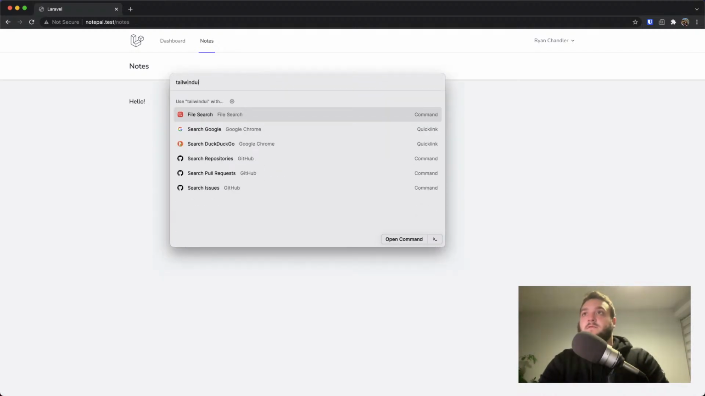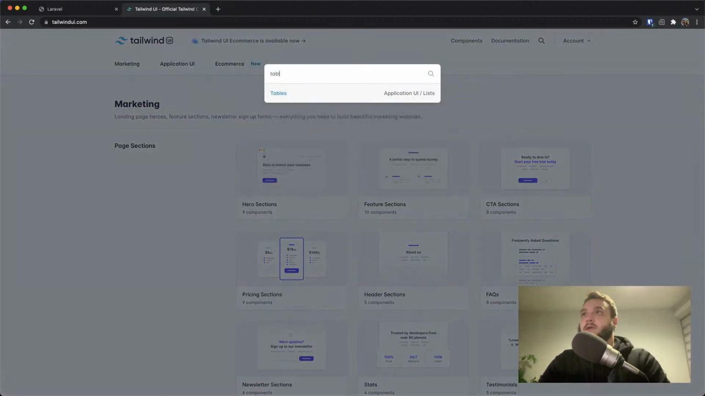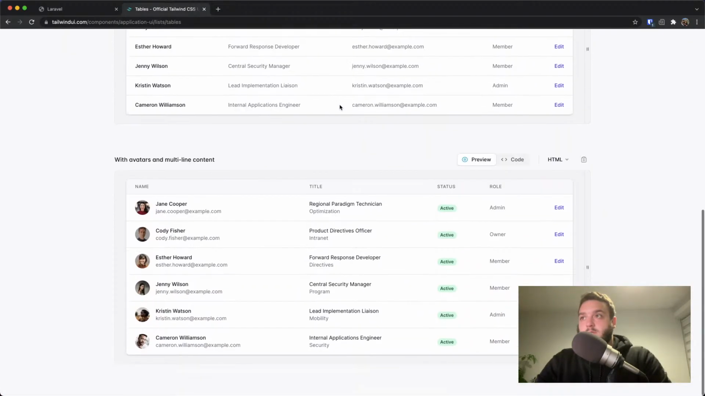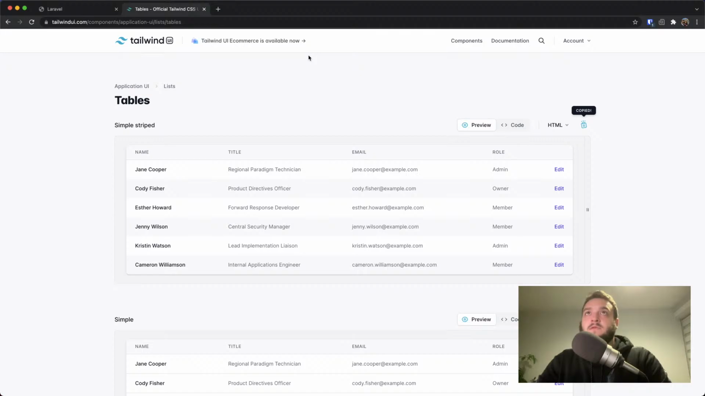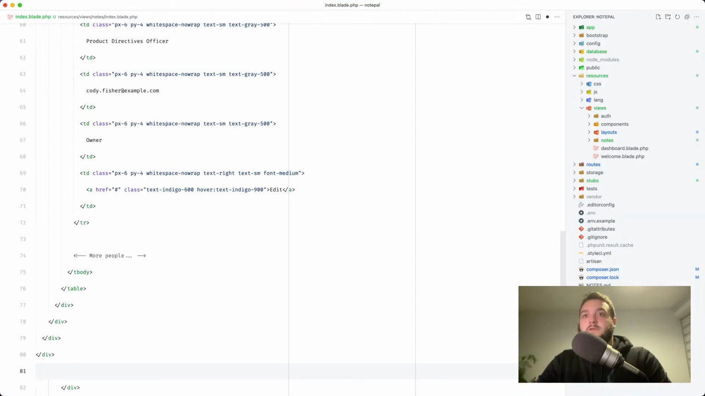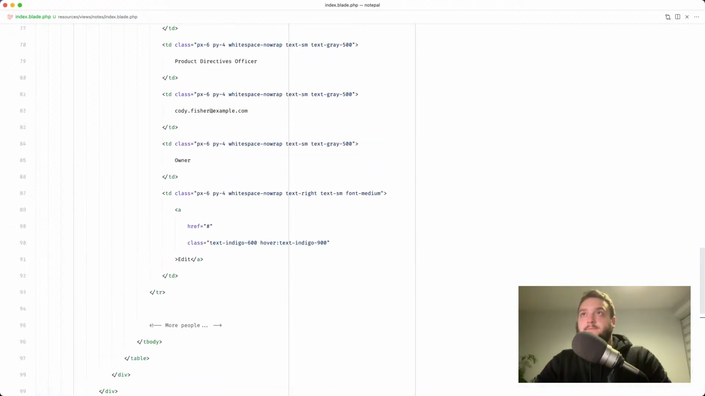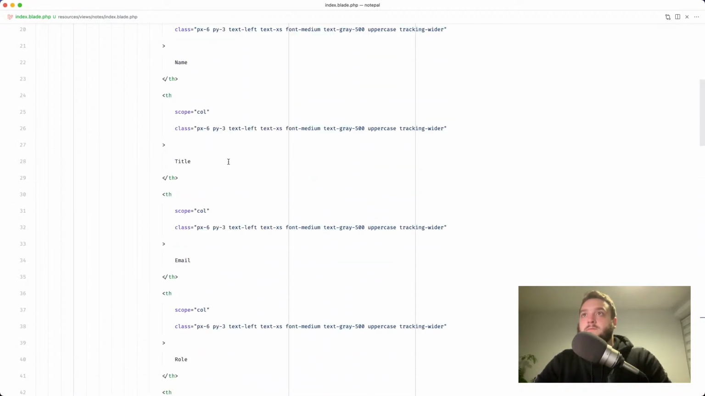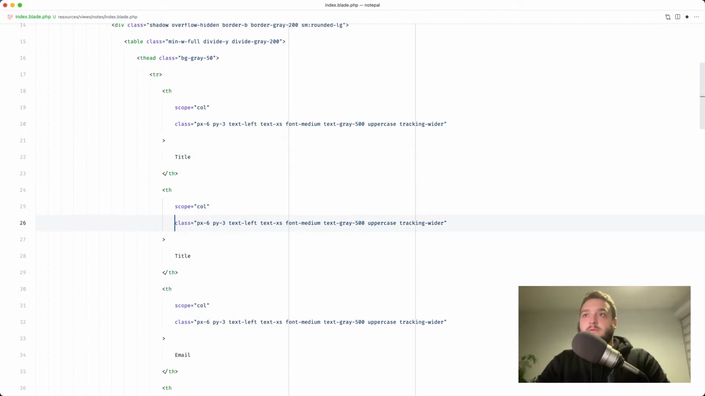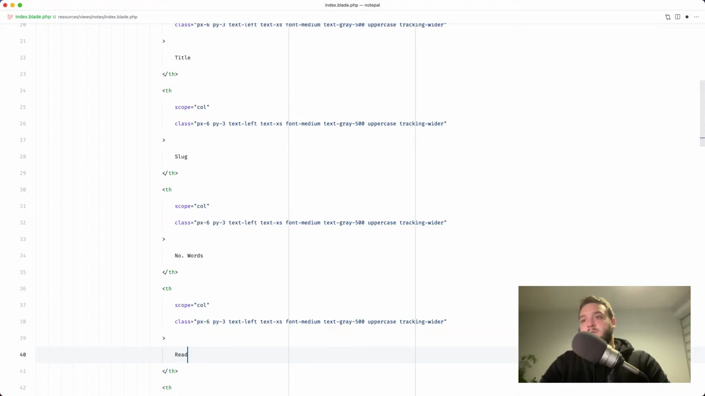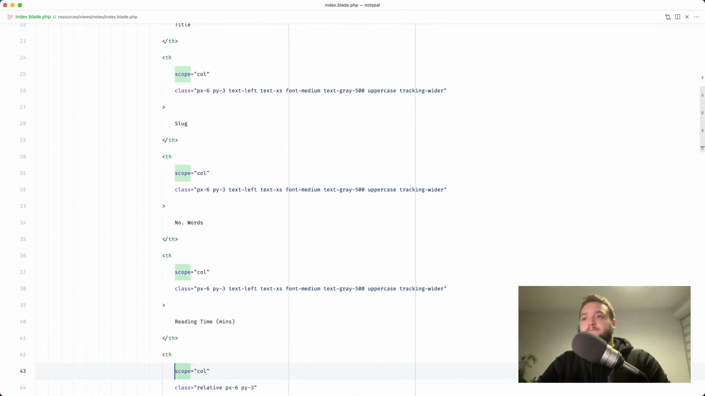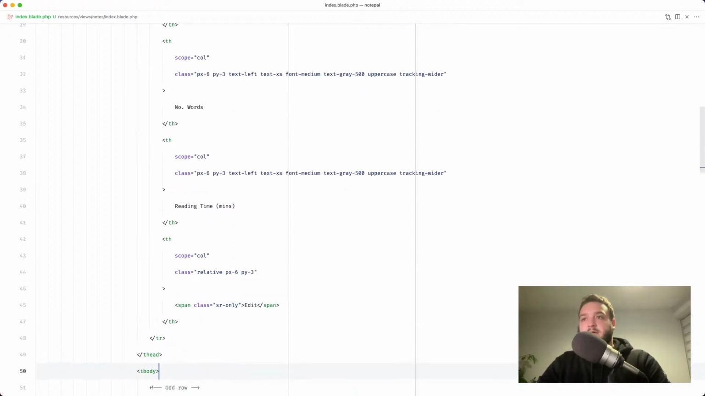Let's get some Tailwind UI stuff in here as well. So we'll get a table. Yep, this one will do. And we'll just whack that in there and run our formatter. So columns will have a title, a slug, a number of words, and reading time in minutes. And we'll have the edit action there as well.